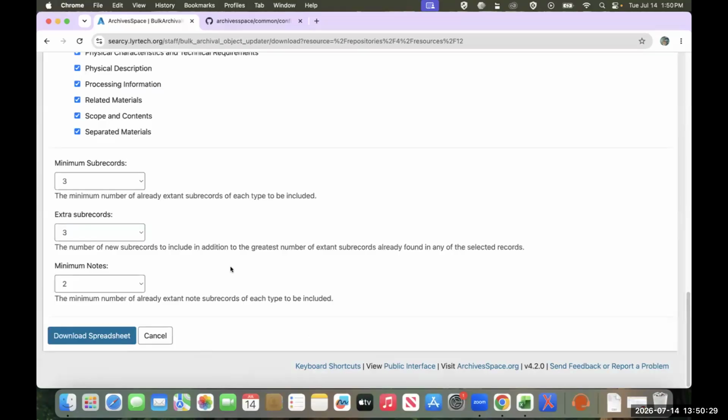I will be honest, when I use this, I rarely change any of these. And because I tend to be a column hider, do not feel like you need to finesse this too much if you don't want to. But you can if you would like to. So once you've made your selections and adjusted any defaults, you will select Download Spreadsheet.